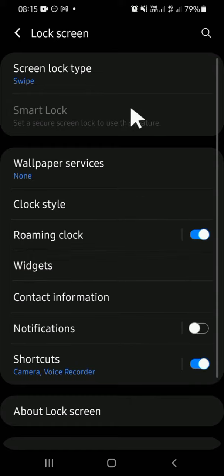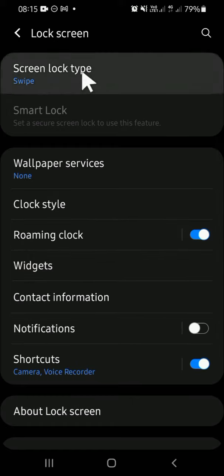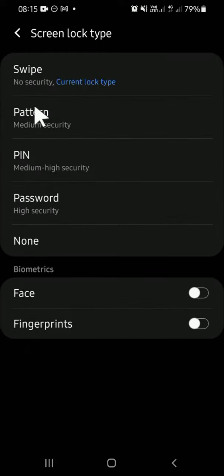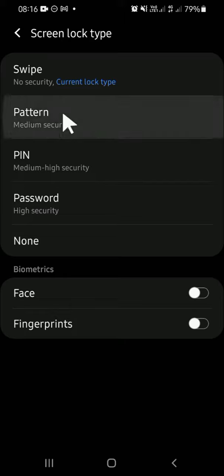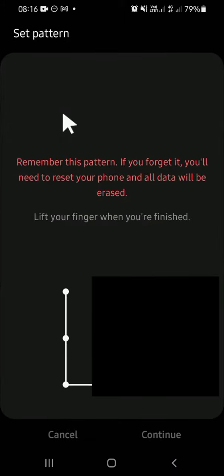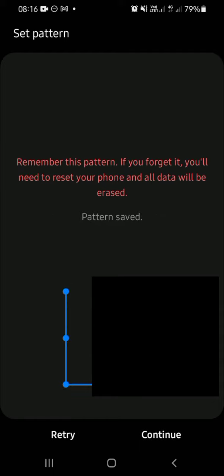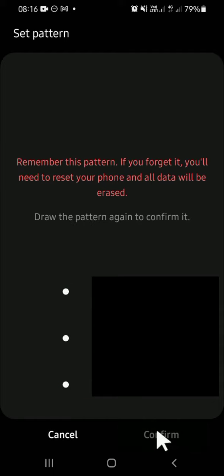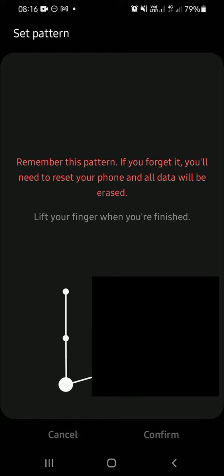Then you're going to click on the screen lock type. And since we want to set a pattern, we can tap on the pattern option. It's over here. Then you can draw your unlock pattern, and after that you can click on continue and you can draw the pattern again to confirm it.